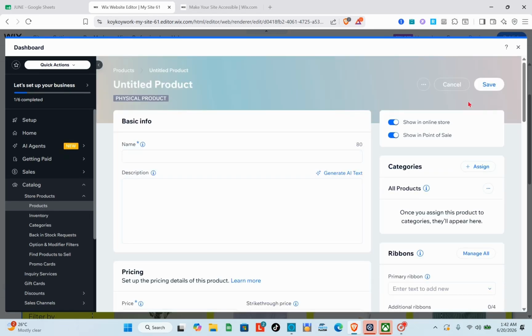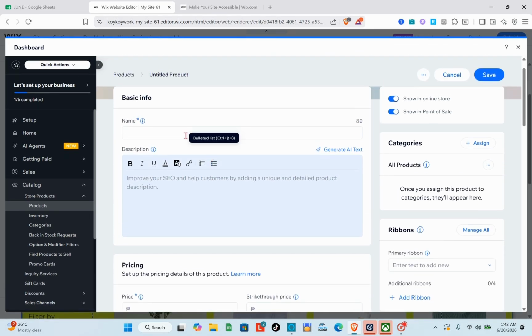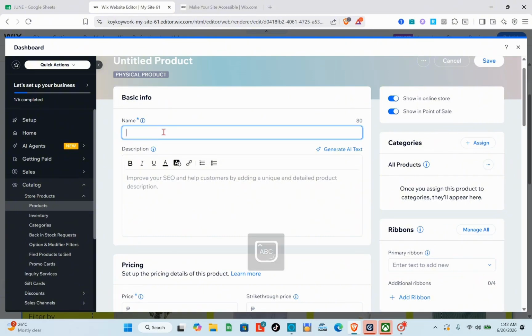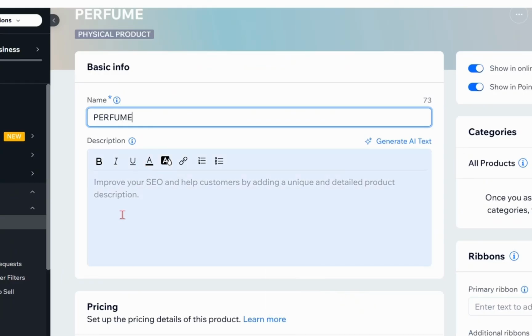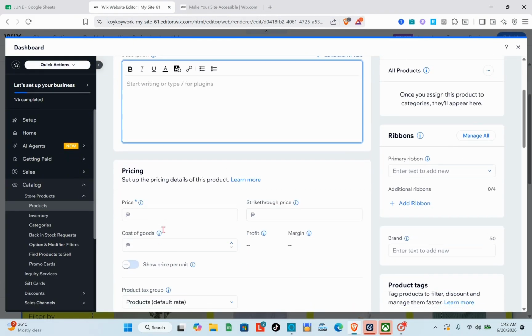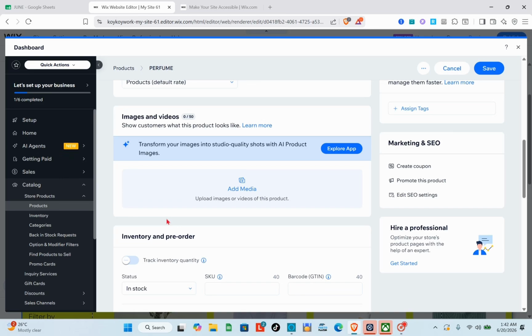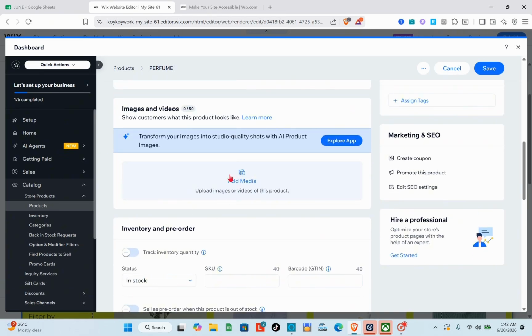Okay. So after that, you just need to put here the name of the product. So for example, we are selling perfume. And then you just have to add here the description of the product that you are selling, and then you just have to set up the price of your product. Okay, and then of course you can add media, so you can upload images or videos of this product right here.